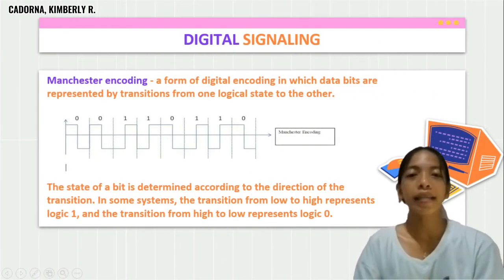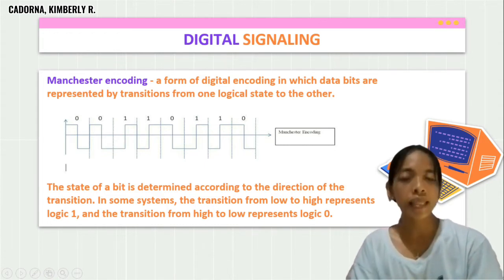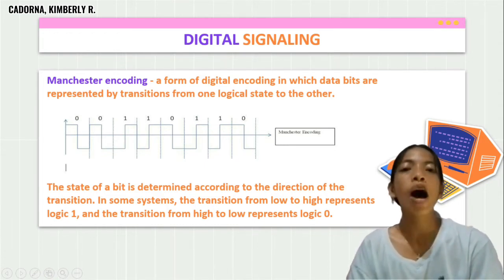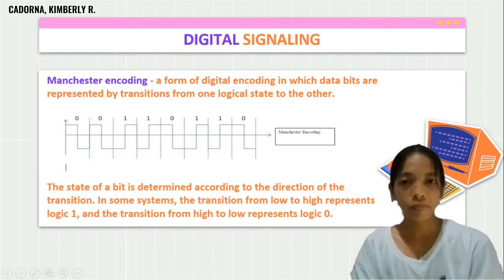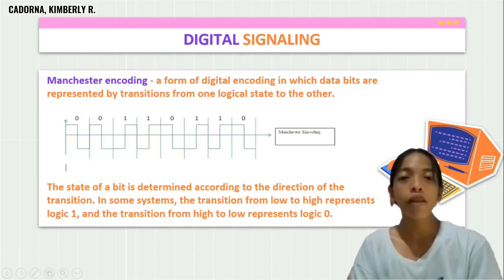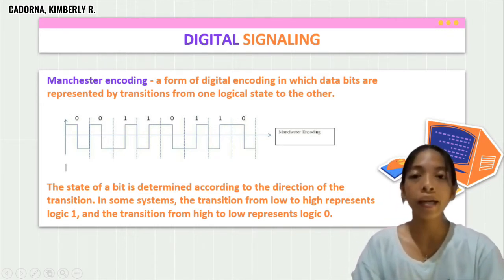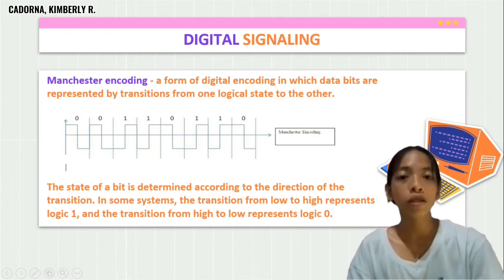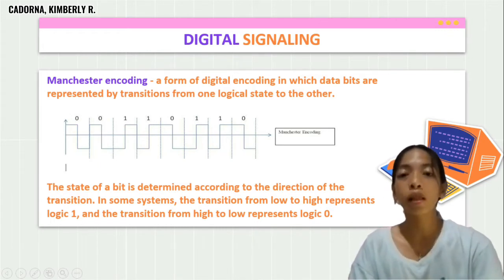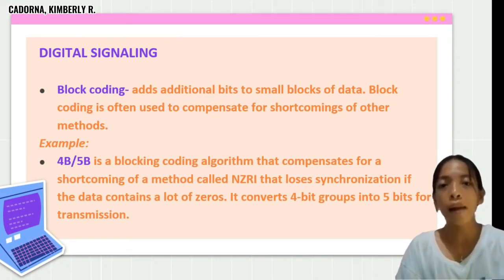Digital signaling has a particular method, and it is called Manchester encoding. It is a form of digital encoding in which data bits are represented by transitions from one logical state to the other. So here's the example of Manchester encoding. The state of a bit is determined according to the direction of the transition. As we can see, the transition here from low to high represents logic 1, and the transition from high to low represents logic 0.